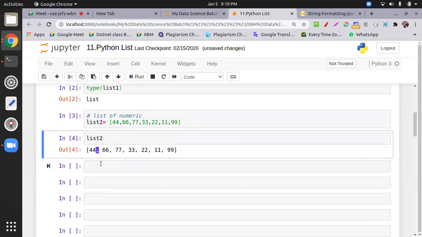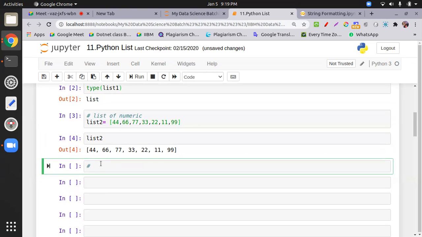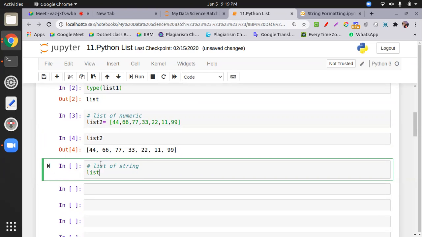Okay, so this is the list of numerics. Now list of strings. List 3 equal to America, Brazil, Canada, Denmark.